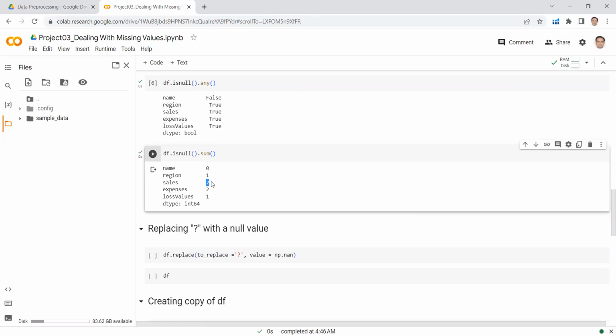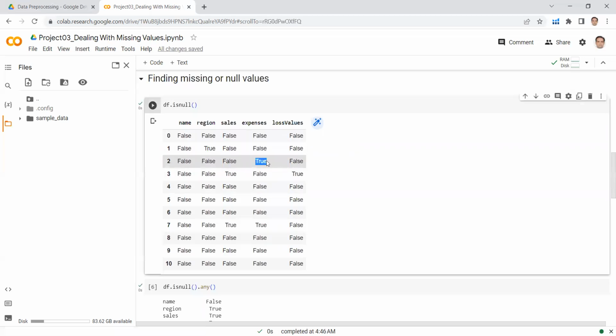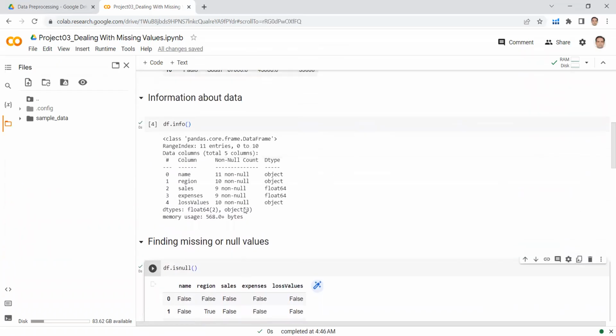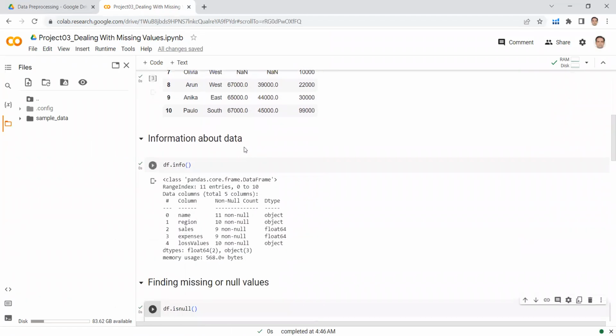In the sales column, we have 2. In the expenses, we have 1. And in the loss value, we have only 1. So it means we can see that in the loss value, we have 1. Expenses, we have 2 null values. And similarly, we have 2 null values in the sales column as well. It means these 2 question marks are not counted as null values.